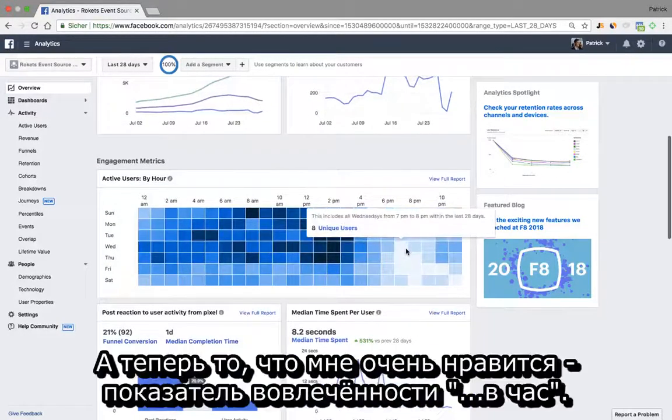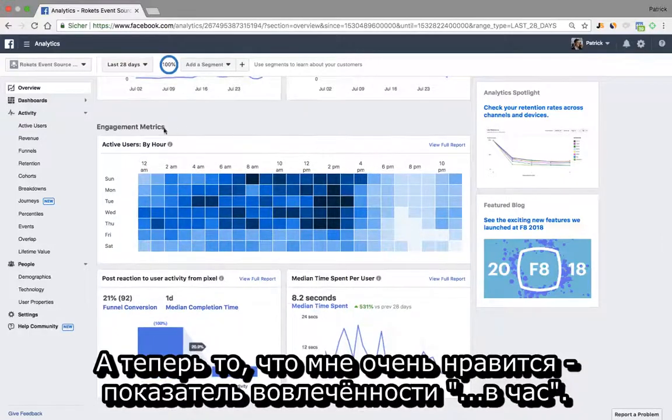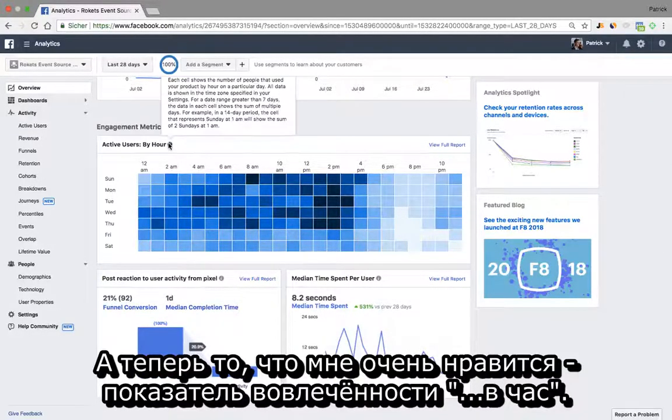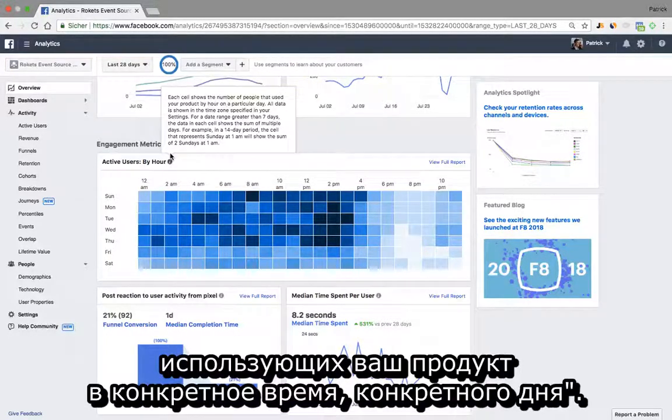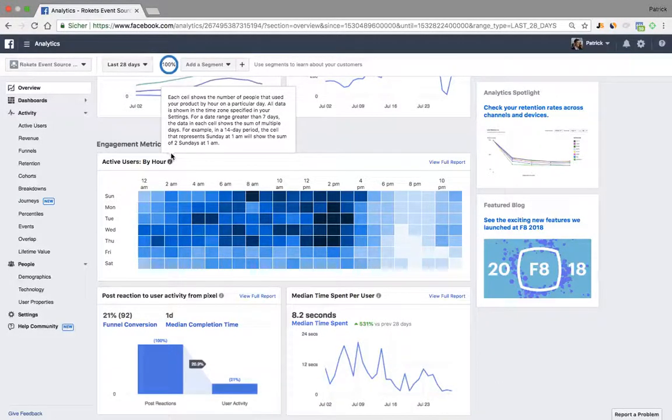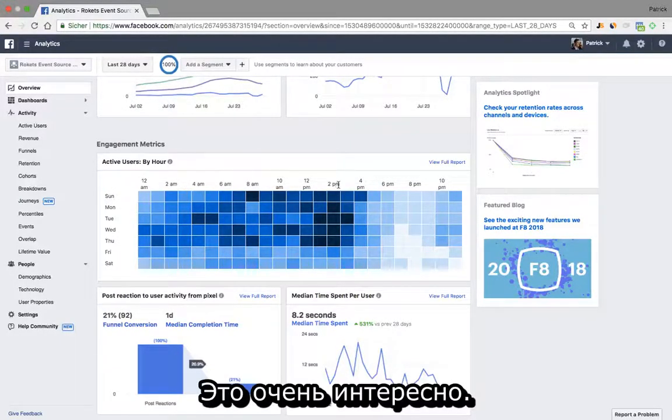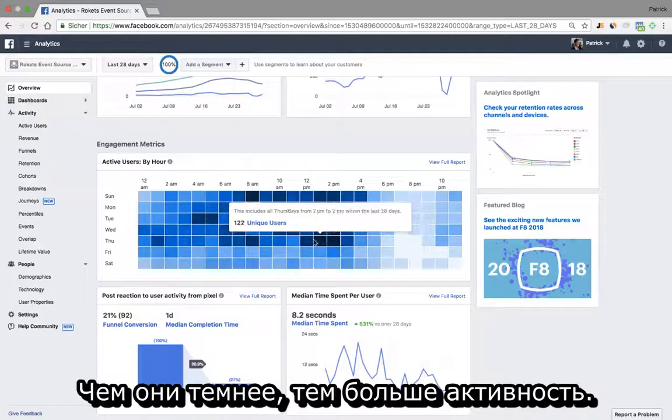Interesting. And now this one is something that I really like a lot. So the engagement metrics per hour. Okay, so each cell shows the number of people that used your product by hour on a particular day. So this is very interesting, and the darker it is, the more intense.